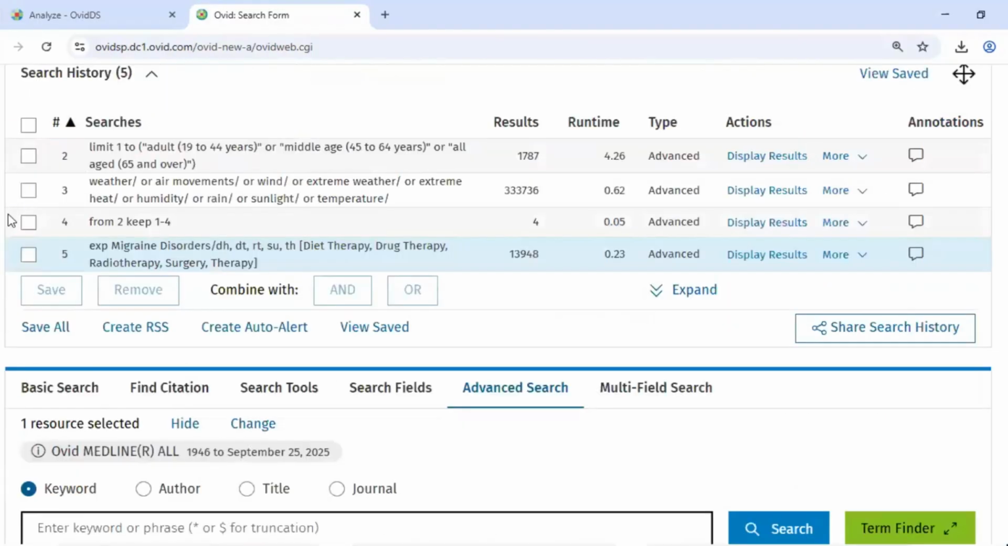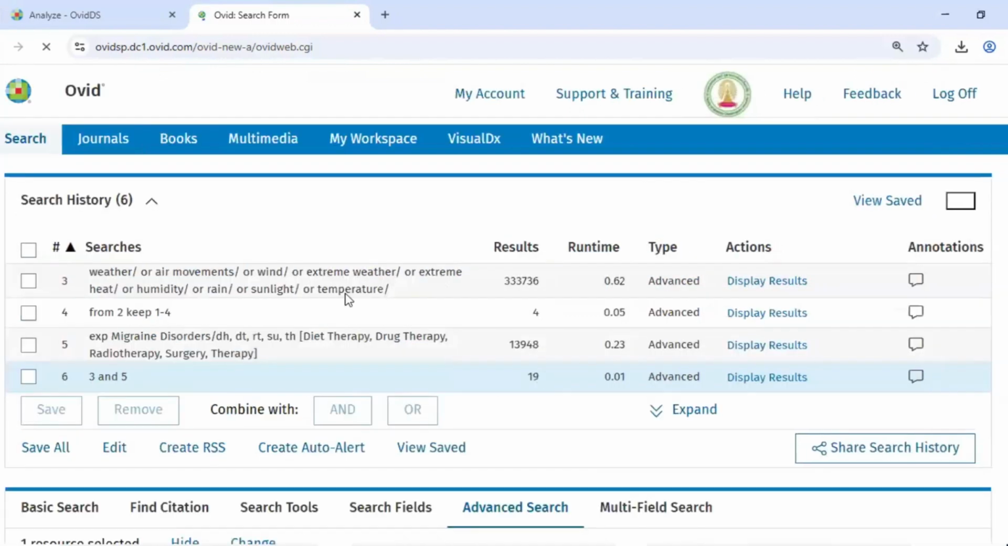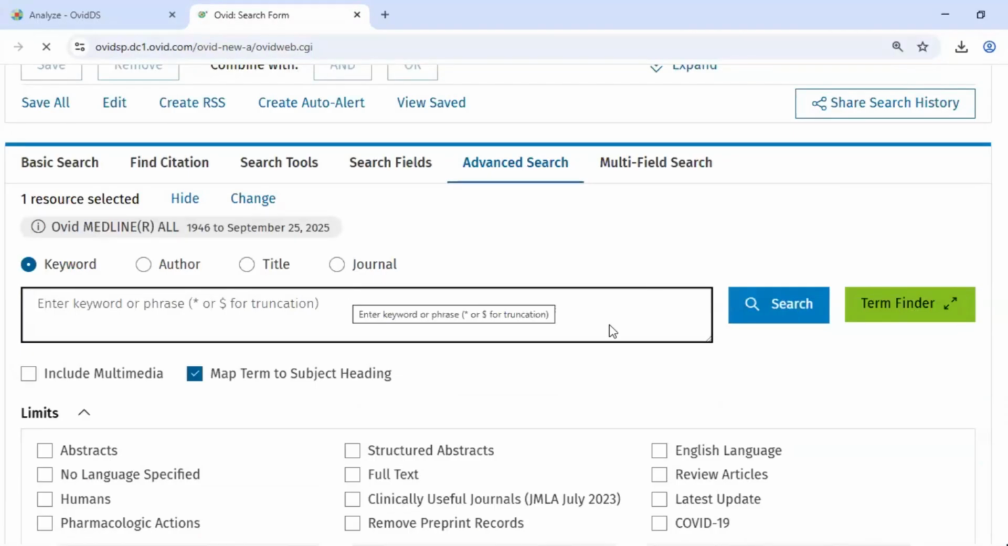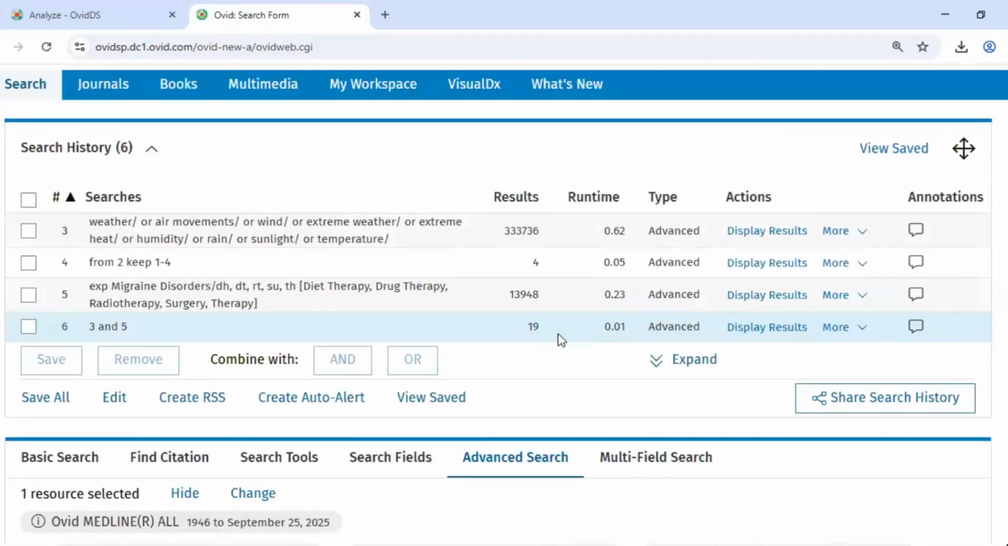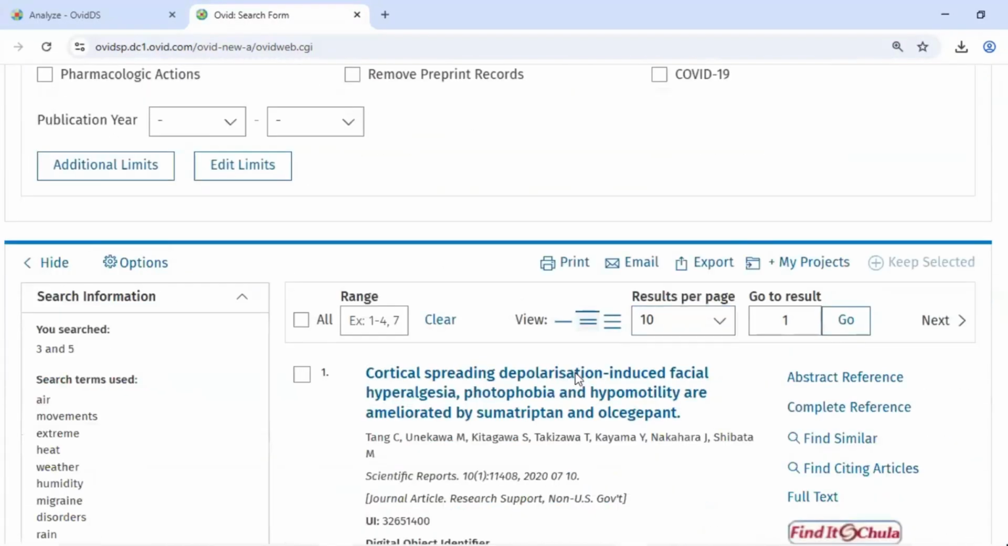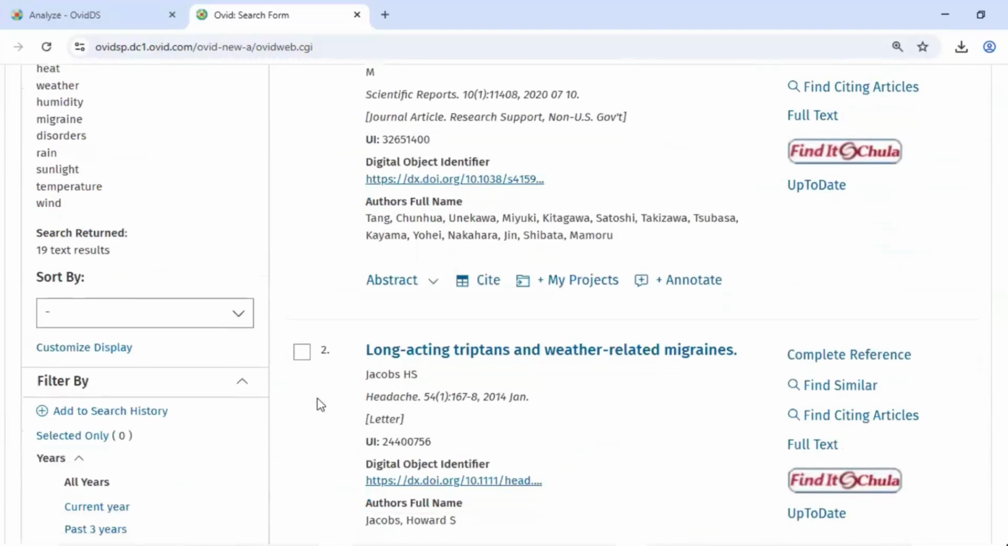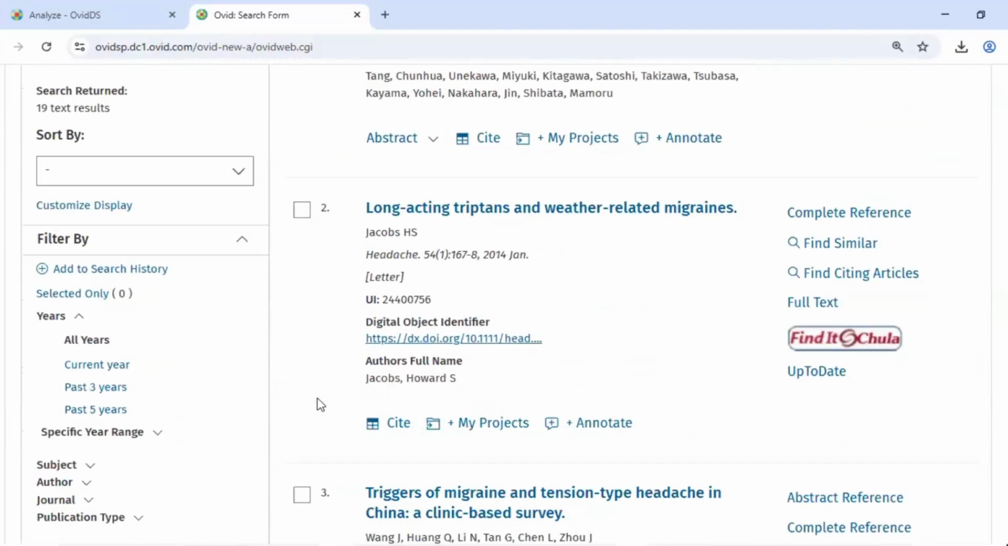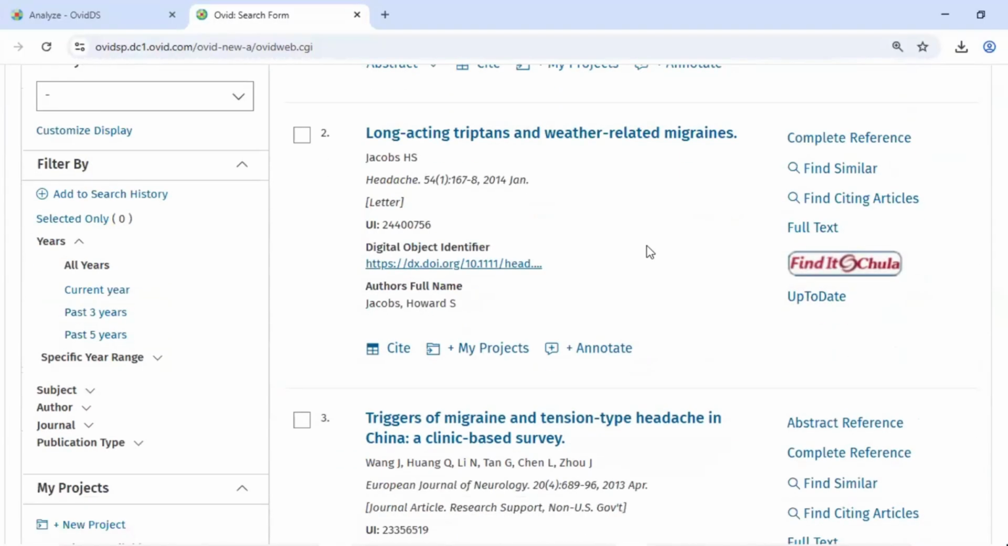So coming back, you have weather, you have migraine therapy, and we're joining those together. And it gives us a very small but very precise result as we see it up through the page here. And you can see from that result that these are all about weather-related migraine that we see through the screen just here.